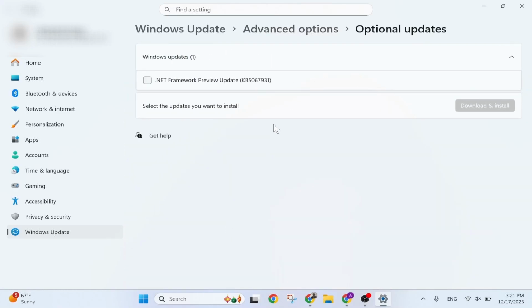Then from here, find if your driver needs an update. So from here, you can check if your keyboard driver requires any update. If you do see your keyboard here, select it like this, and then tap on download and install. That will install your new driver update.